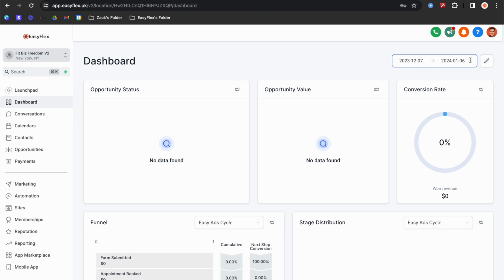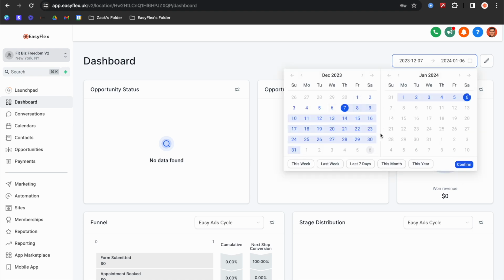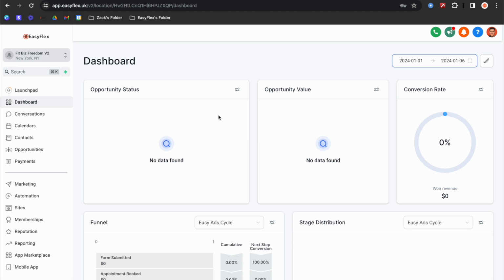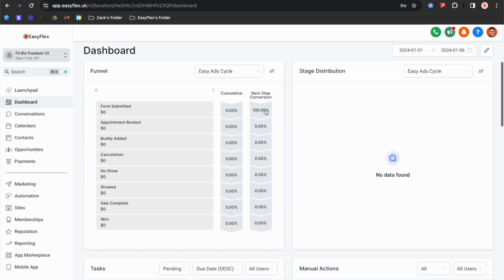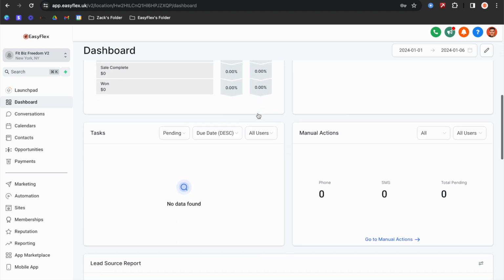And if we click on the top right here, we can select particular time frames. We can see how many leads did I get, how many people have booked this month, for example. What was our conversion rate? How much was the opportunity value? Again, all of this will be explained later, but I just want to take you guys through this very quickly.